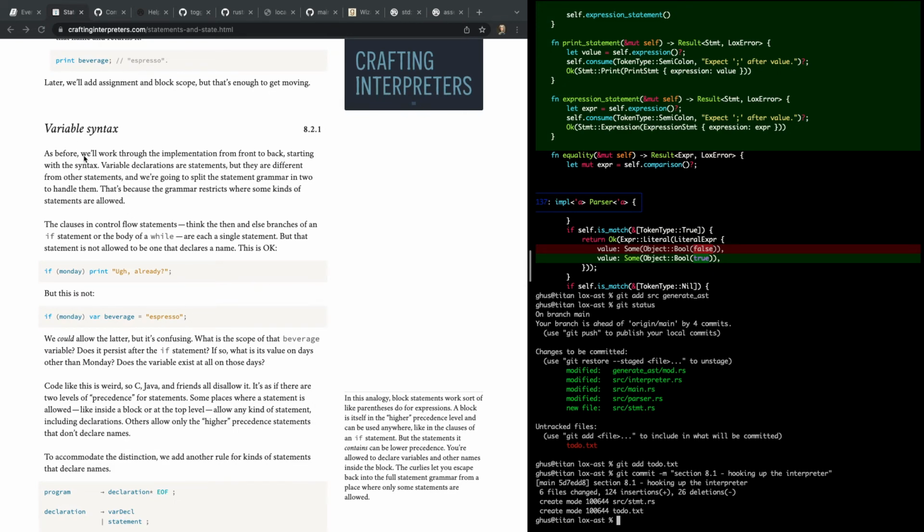Okay, as before, we'll work through the implementation from front to back, starting with the syntax. Variable declarations are statements.